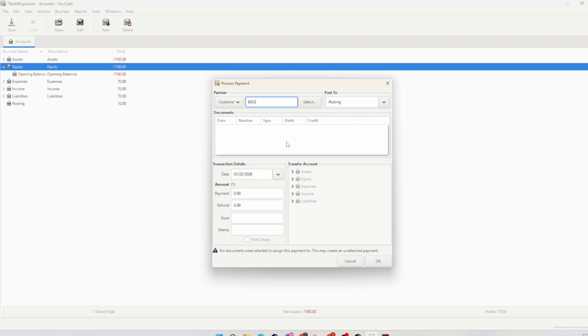Now enter the payment details. Set the date to the actual date you received the funds, not the date you're entering it. This helps your aging reports and bank reconciliation line up correctly. Enter the amount that was paid. If the customer paid more than the invoice total, GnuCash will record a credit on the customer's account that you can apply later.